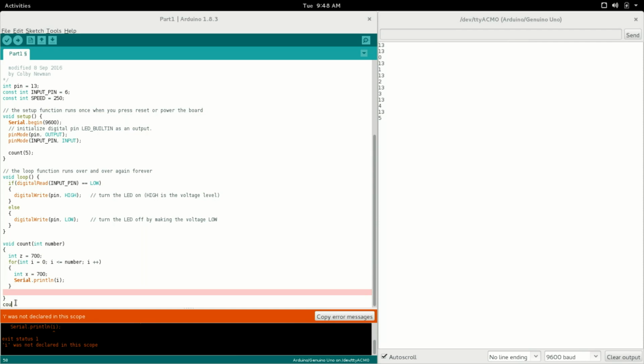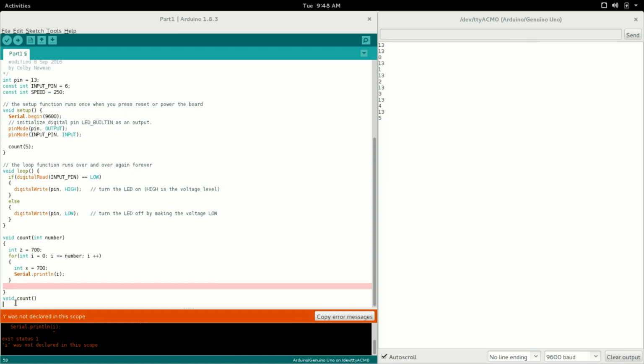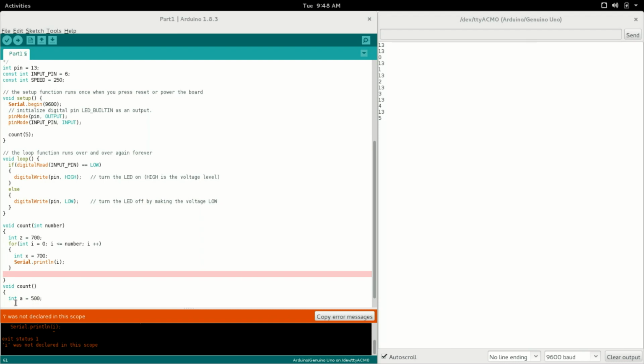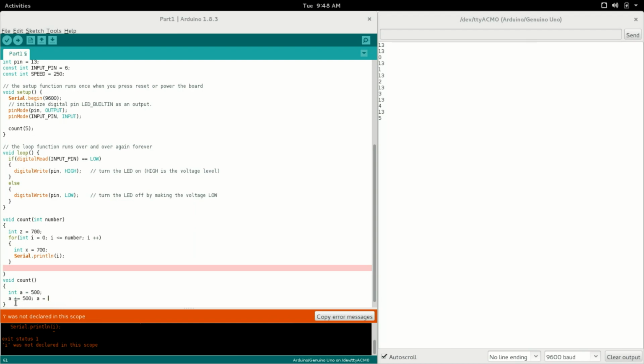Now we're going to create a new function, count. So int a is equal to 500. a plus equals 500, which is just a fancy way of saying a equals a plus 500. Okay, but we're not going to use that because we've got the shorthand here. So Serial.println(a). Now up here inside the nested loop, we're going to put count.